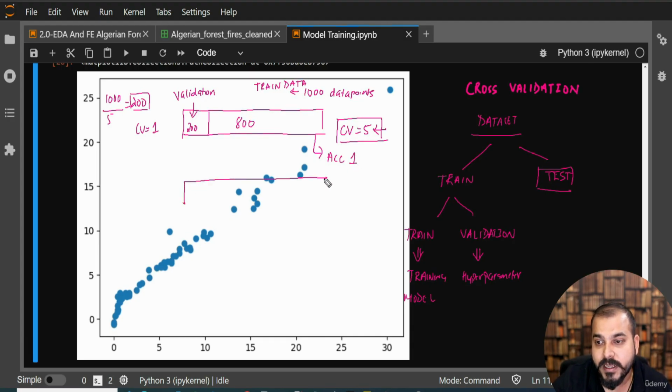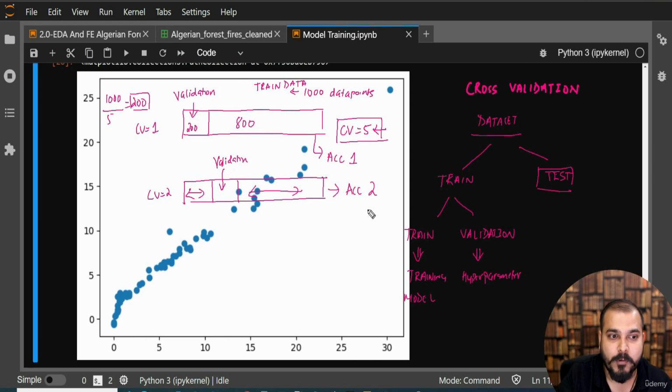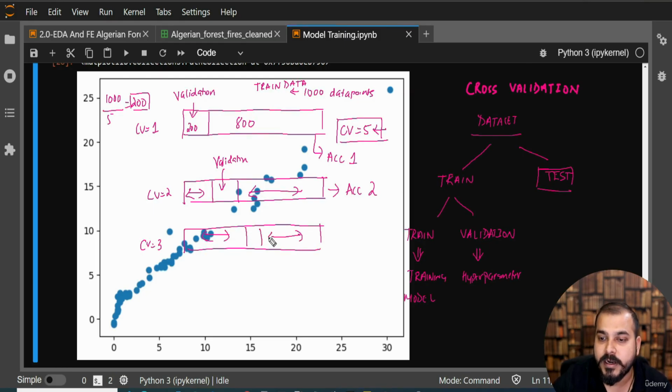Then we'll again take cross validation 2. So CV is equal to 2. In cross validation 2, the next 200 records will be my validation data, and the remaining 800 records will be my training data. I will check with my model, train it, and get my accuracy 2. And then we will go similarly with cross validation 3. The next 200 records will be over here, and the remaining all will be our train data.